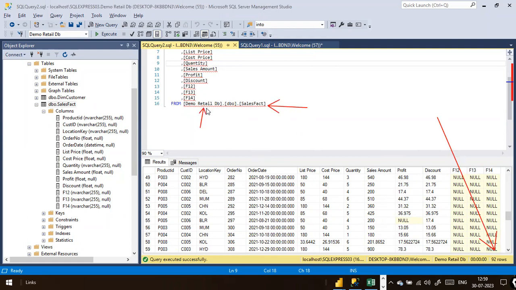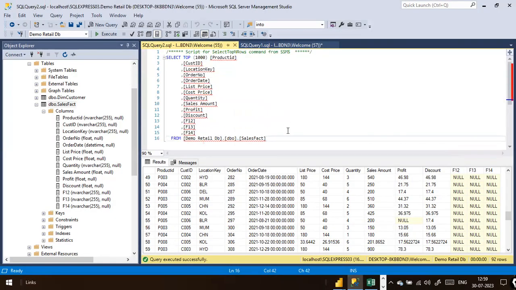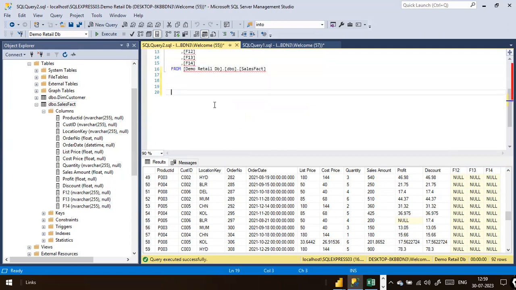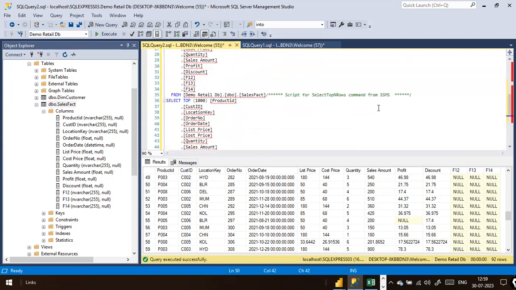And here you might see, just before the table name, demo retail. This is my database name. Then dbo. DBO is the schema name, database owner, and then sales fact. You don't have to worry about these two things. They will get included automatically. Supposing you wanted to write a query on your own, for example, here what I'm going to do is select this one, copy and paste it just beneath this. I don't want to disturb the original query. Instead, sorry.